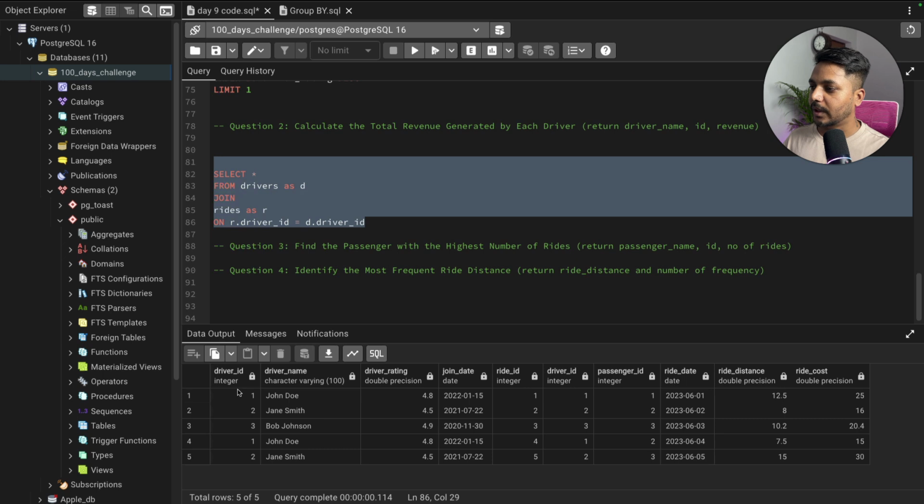Now I can see we have both the tables and all the columns from both. We have driver ID, driver name, driver rating, joining date, right? So till here we are getting the information from the driver table. From here we are getting the information from the ride table, because we have done an inner join based on this driver ID and this driver ID. So based on the match, we are getting the name for the driver.